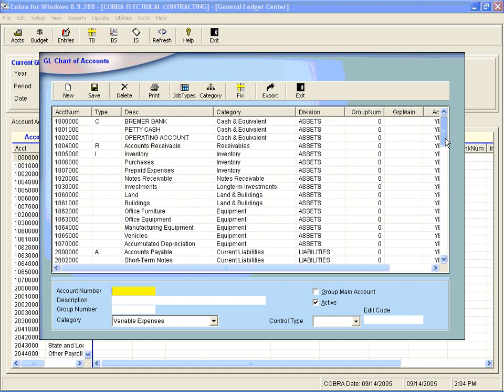If you have any questions on the types of accounts, do fax us at Cobra and let us know kind of what you're concerned about. But this is the basic process on setting up the chart of accounts. And this ends the lesson on setting up the chart of accounts.